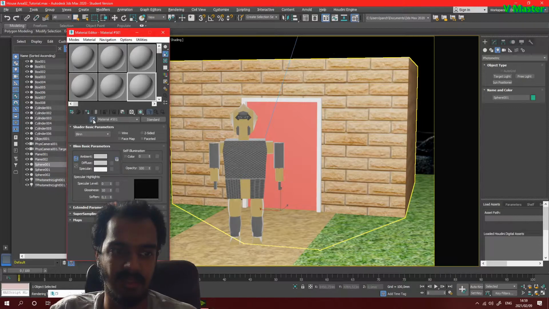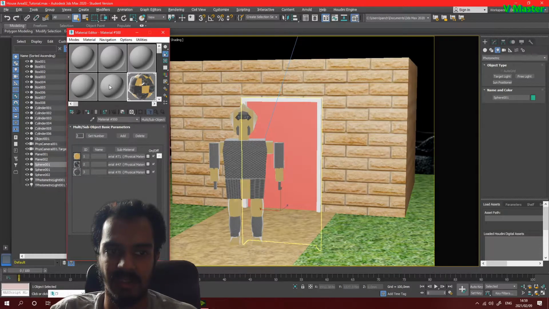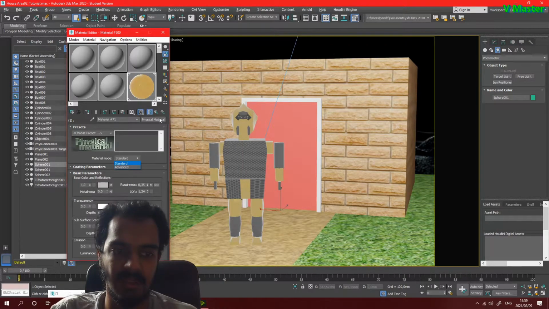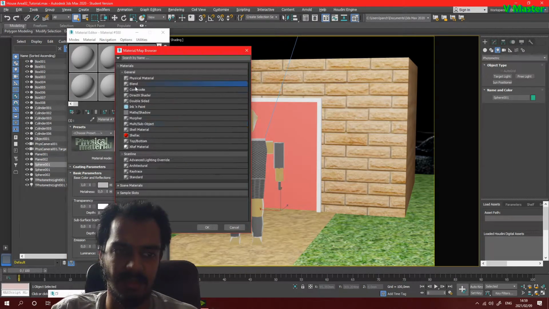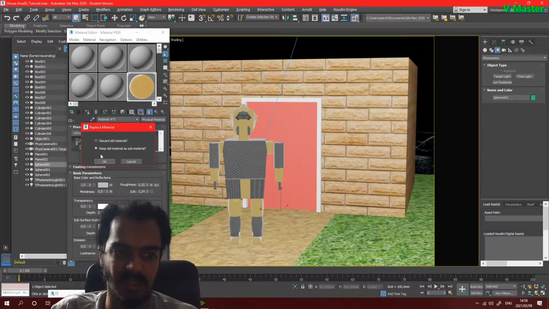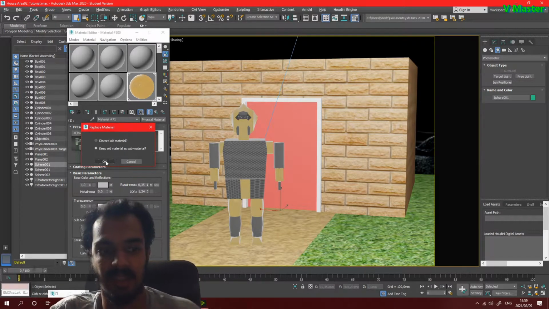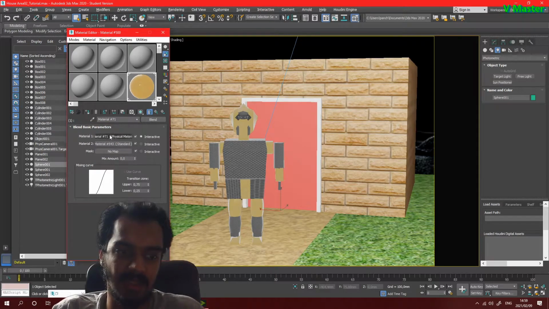So use the eyedropper, select the material you want. You can see it is a sub material. Now we're going to choose the gold. Now pick the material here and select blend. Keep old material as a sub material. That way you can keep all your previous settings. So here it's all the gold, all the reflectiveness, all the roughness, all those settings will be kept. So you can see the materials right there.